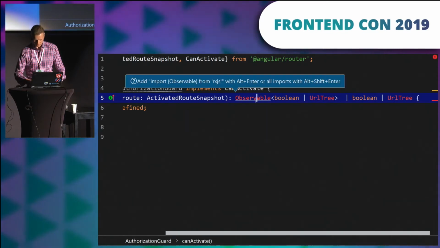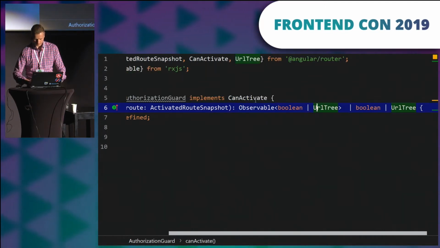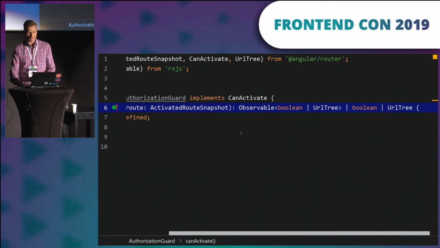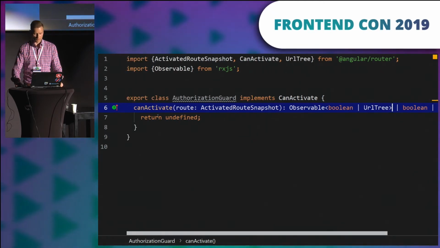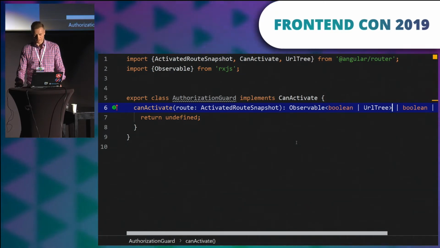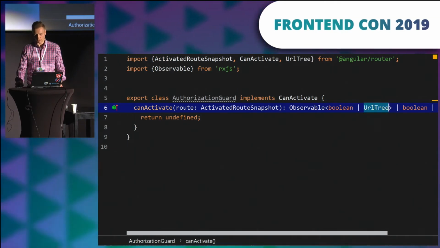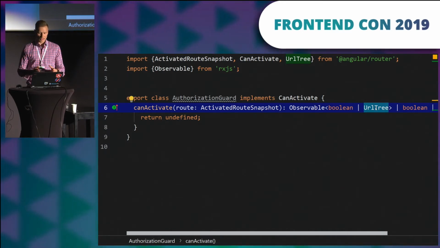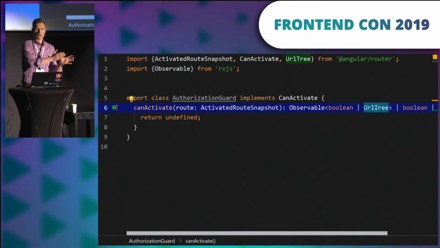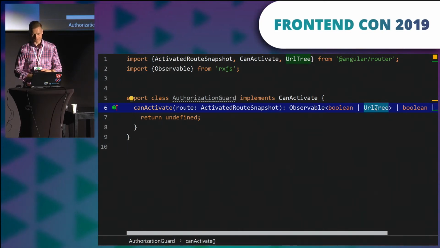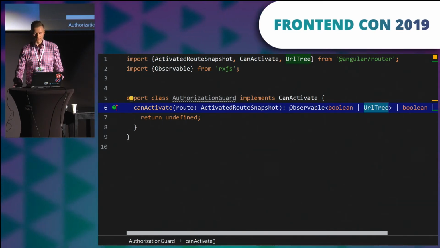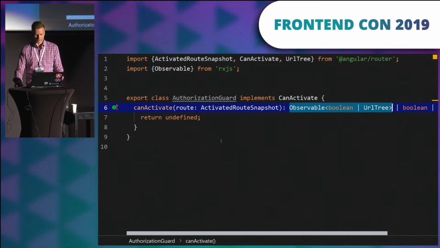Let me first import all the elements which are needed. And the API is like the following. If we return a boolean from canActivate, it means either can activate or not. If instead of false we return a URL tree, it means, okay, you can't activate this route, but you should go under this URL expressed by the URL tree. And of course, it can also be asynchronous or an observable, and that's why we have this return type.